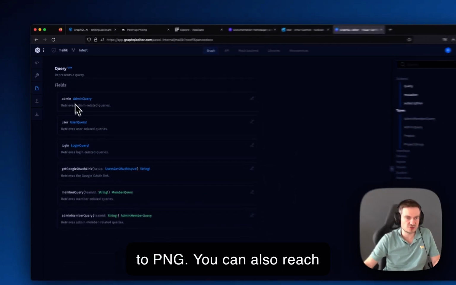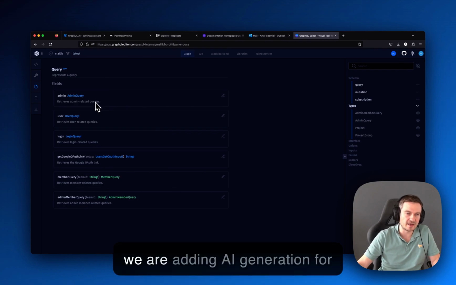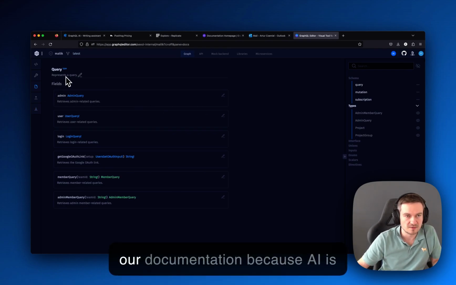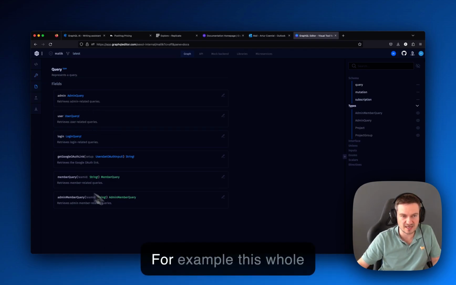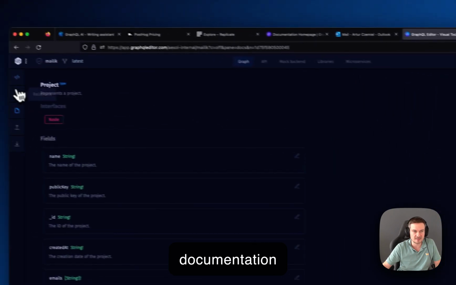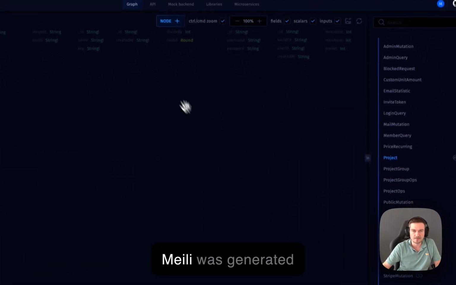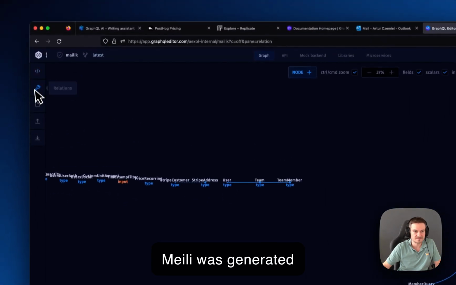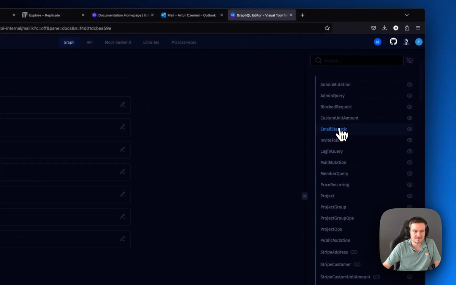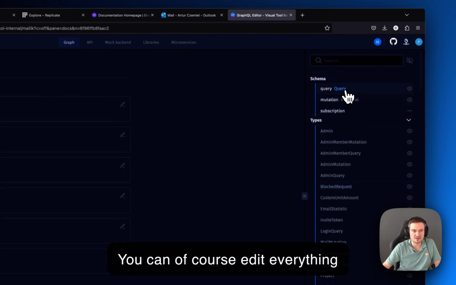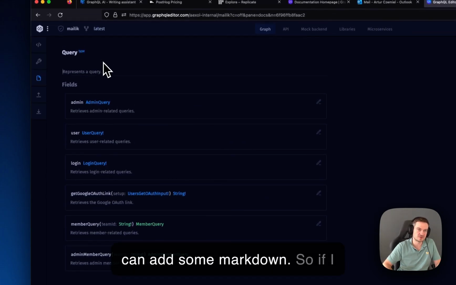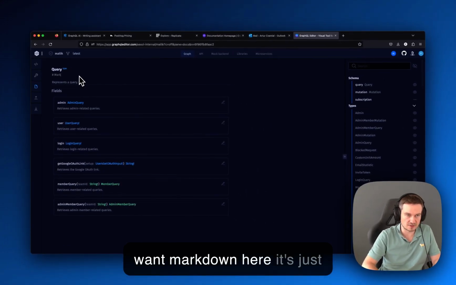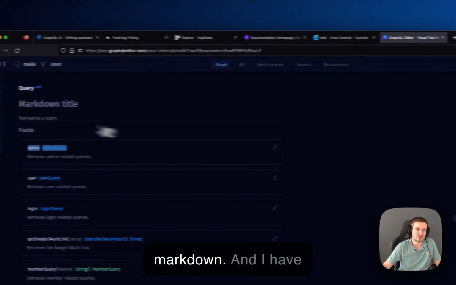You can also reach documentation view. Right now we are adding AI generation for our documentation because AI is capable of doing it inside browser. For example, this whole documentation of Mailing was generated by AI. You can, of course, edit everything inside documentation. Here, you can add some markdown. So if I want markdown here, it's just markdown. And I have it.